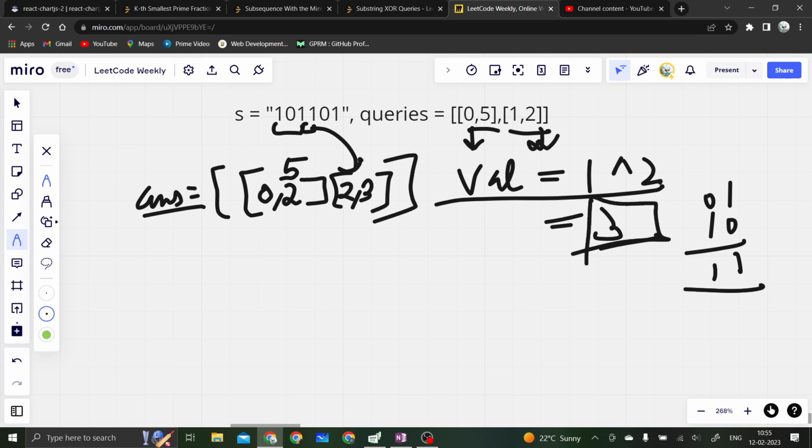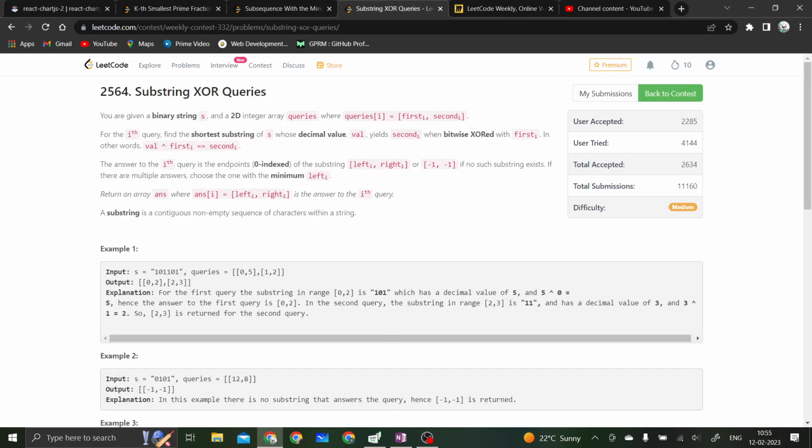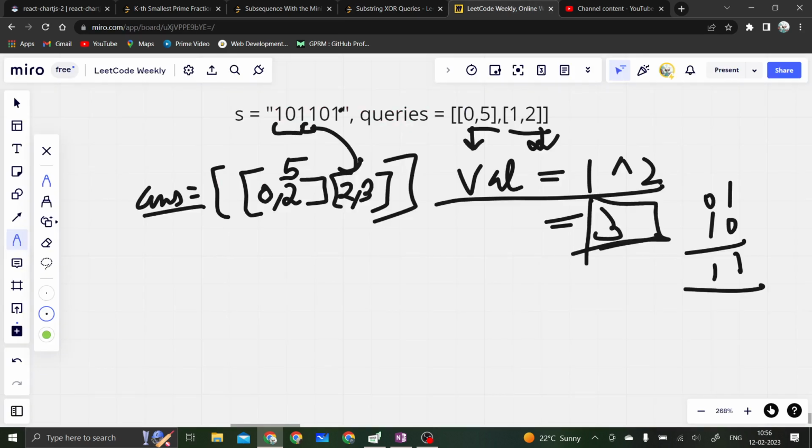Also, it is mentioned in the question that if there are multiple answers, then we have to take the minimum left_i. Let's say we also had a 1 1 here, so we have a 3 here and a 3 here. But we have to take the minimum one. So in our answer, we should include 2 comma 3, and not the other one. We will not include those when there are multiple answers. So now the question has become pretty sorted out.